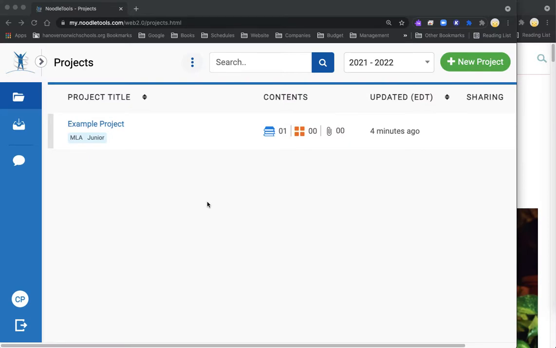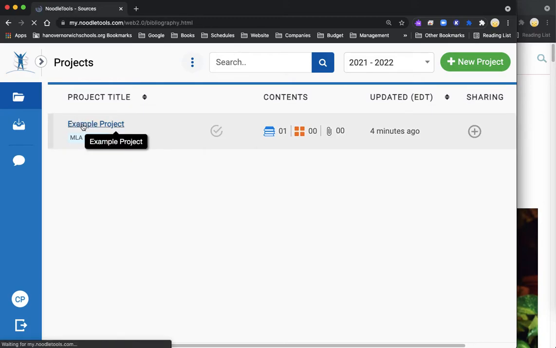This tutorial will show you how to make a citation for a website. So after you've logged in to NoodleTools, it will take you to your project page. And then you're going to need to click on the title of the project you're working on. So I'm using the example project, so I'm going to click right there.